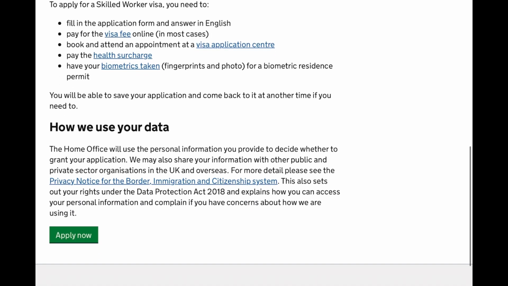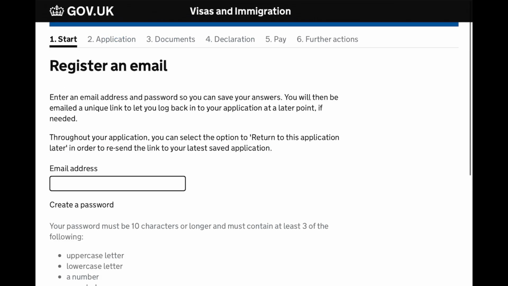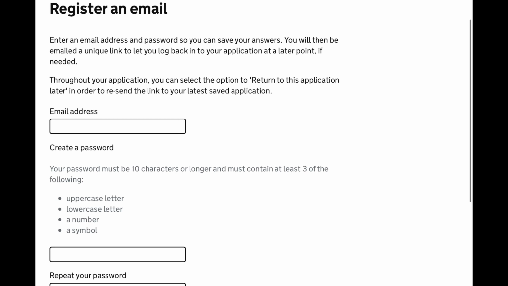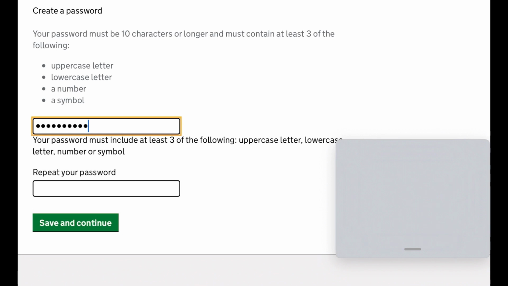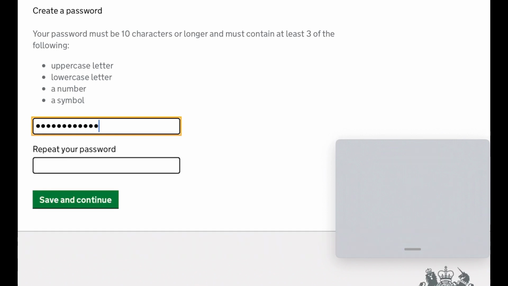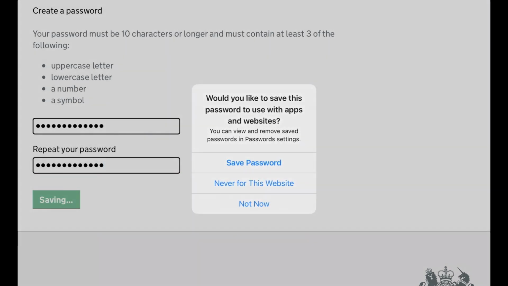There is also some information regarding this visa. Then you have to register with your email address. Just enter your email address, and you can enter a password, and then save and continue.